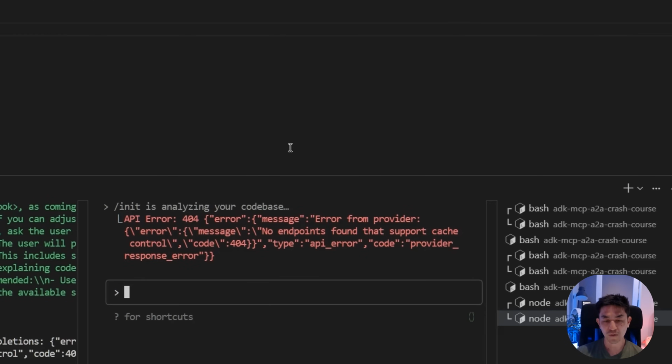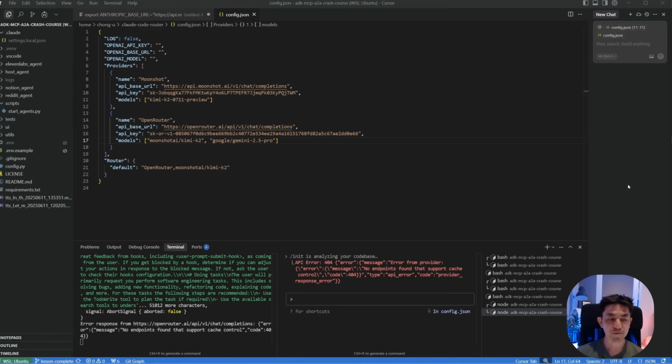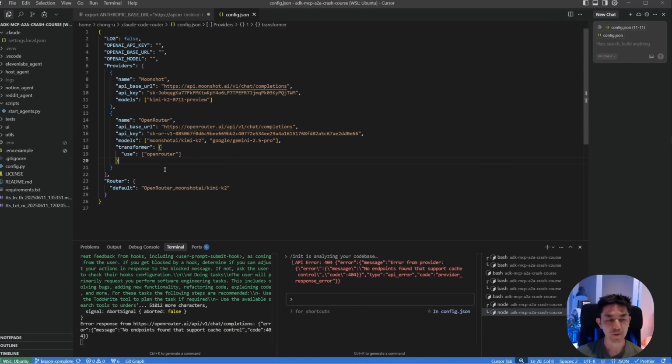All right, so over here, as you can see, it says API error, and it says "No endpoint found that support cache control." The reason for this is that you will need to add the following into your config file for OpenRouter. After models, you will need to specify the transformer and use the OpenRouter transformer.